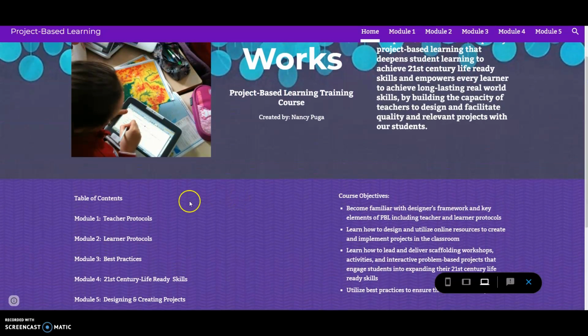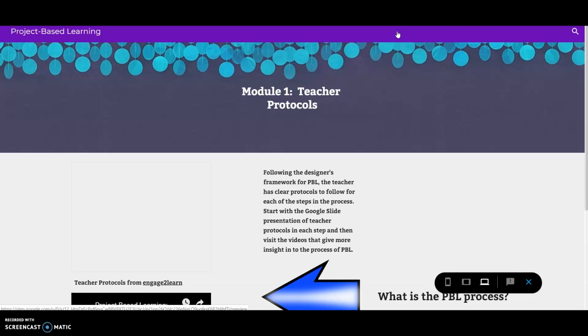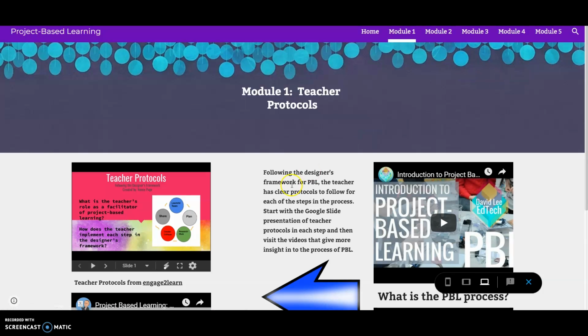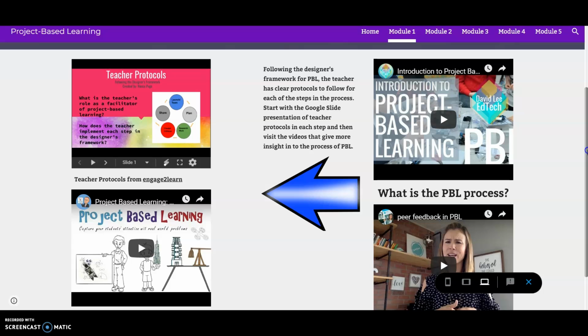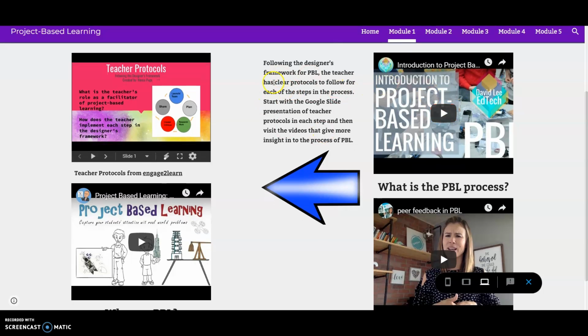Then if you go to the first tab, which is under the table of contents, is the teacher protocols. I started that tab, and it's module 1. I created a Google slide which contains all of the teacher protocols and what goes into each teacher protocol that the teacher can review and go over. And then I created a little information right here with an arrow saying that the teacher has clear protocols if they follow the framework, and there's different steps in each protocol. So they need to start with the Google slide presentation and look at all of the teacher protocols before they go and look at the videos.